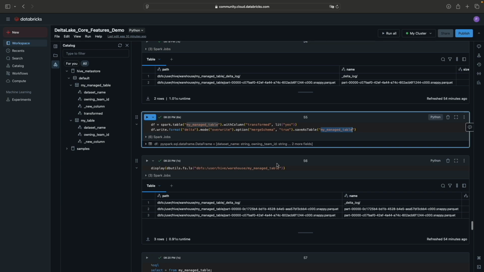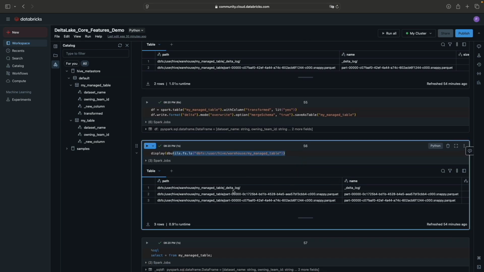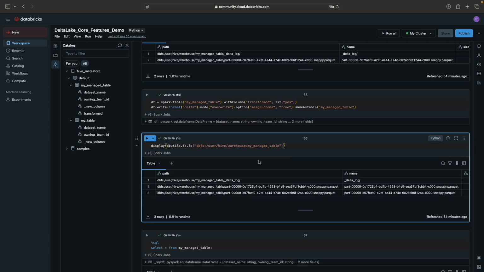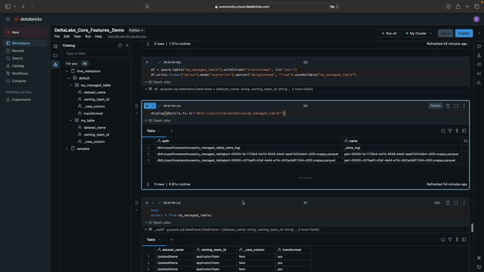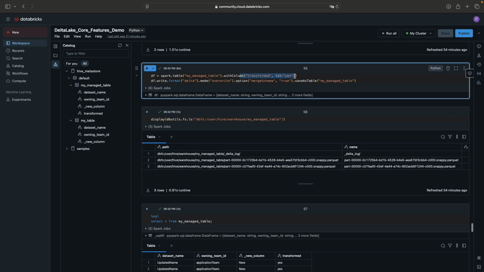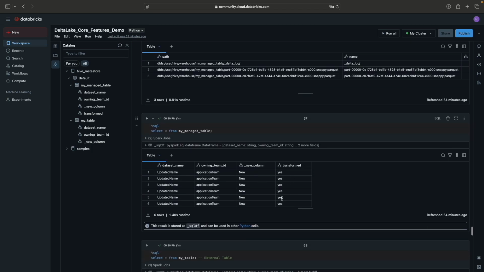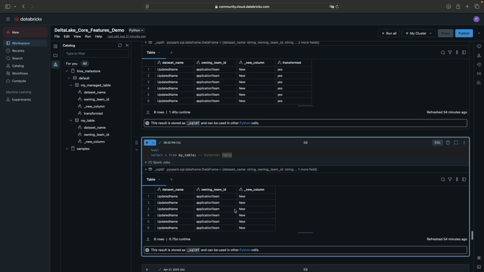Then if I display again the content of this path, we see the Parquet file, and another Parquet file got created, and inside our delta log there will be another JSON file. It works the same as before, but now everything is happening in this path because of this managed table. If I now do select star from my managed table, I see the new column is created, because this is what we have created here. And if I do select star from my table, which was my external table, I still see the previous data which we had.